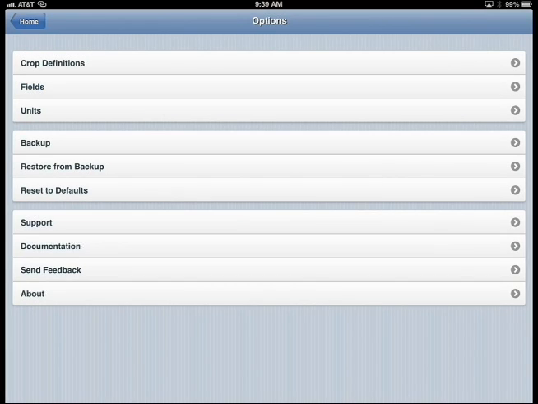Okay, you can restore from the backup. So if something happened, you lost all your data somehow, maybe you got a new device and you had to download the app again, then you could restore from the backup file. Reset to defaults would wipe out the data and start it over from scratch, and set everything back to the standard, so you would not have any crop definitions, fields, units, any of that stuff. For crops that would mean no crops listed, and no fields listed.